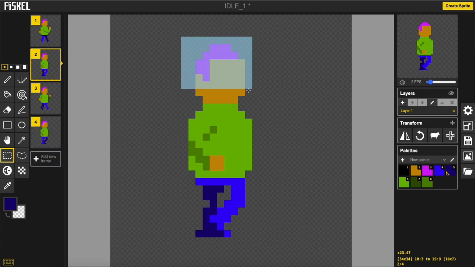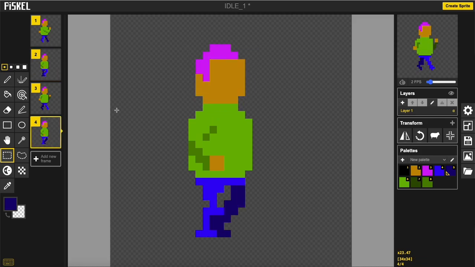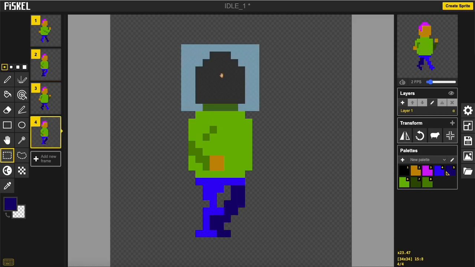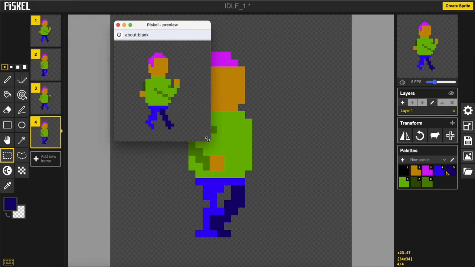So again, on frames 2 and 4, I'm going to use my select and shift tool and move the whole head down just a pixel. And when we look at our preview, we can see the head bopping up and down. We see the shoulders rising and falling a little bit. And it just looks like the character is moving a lot more.